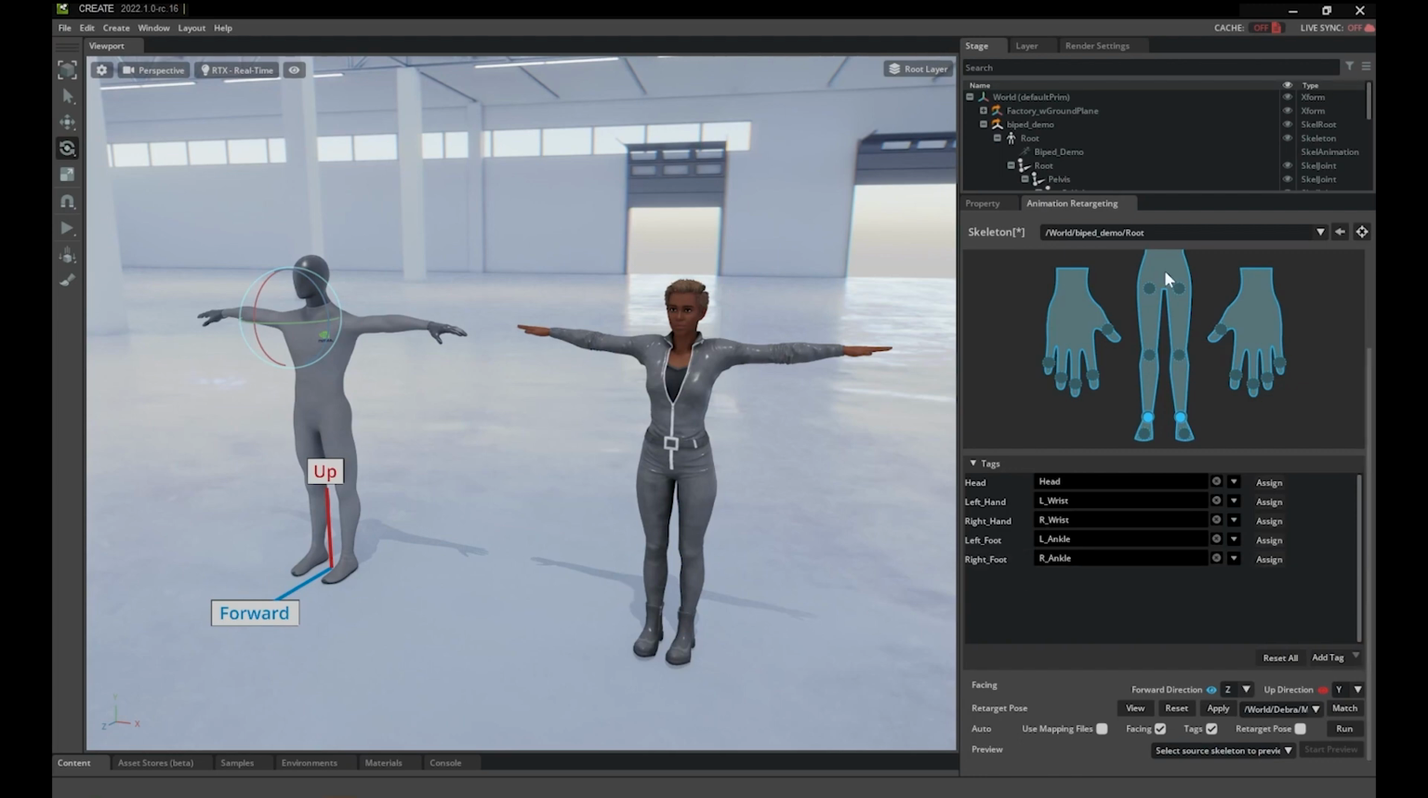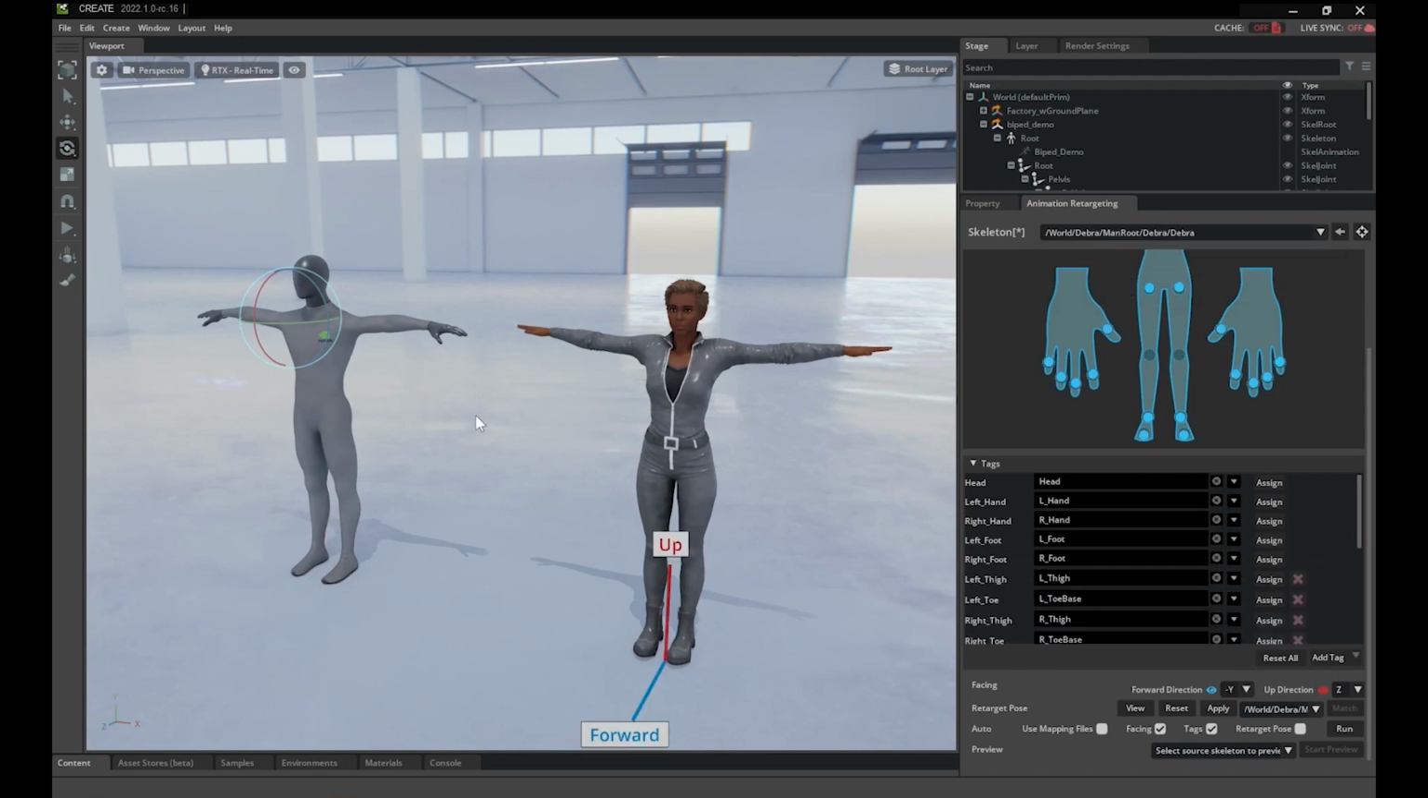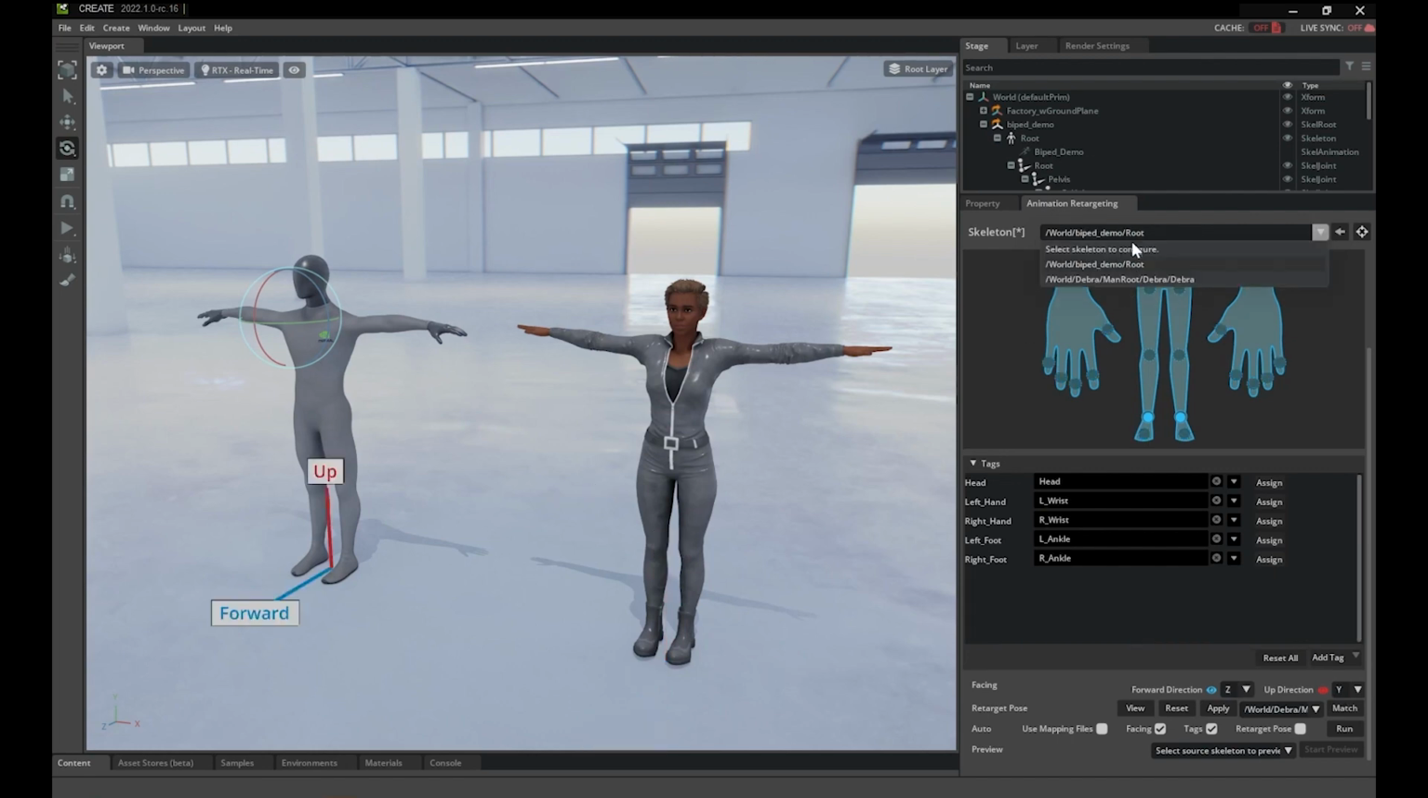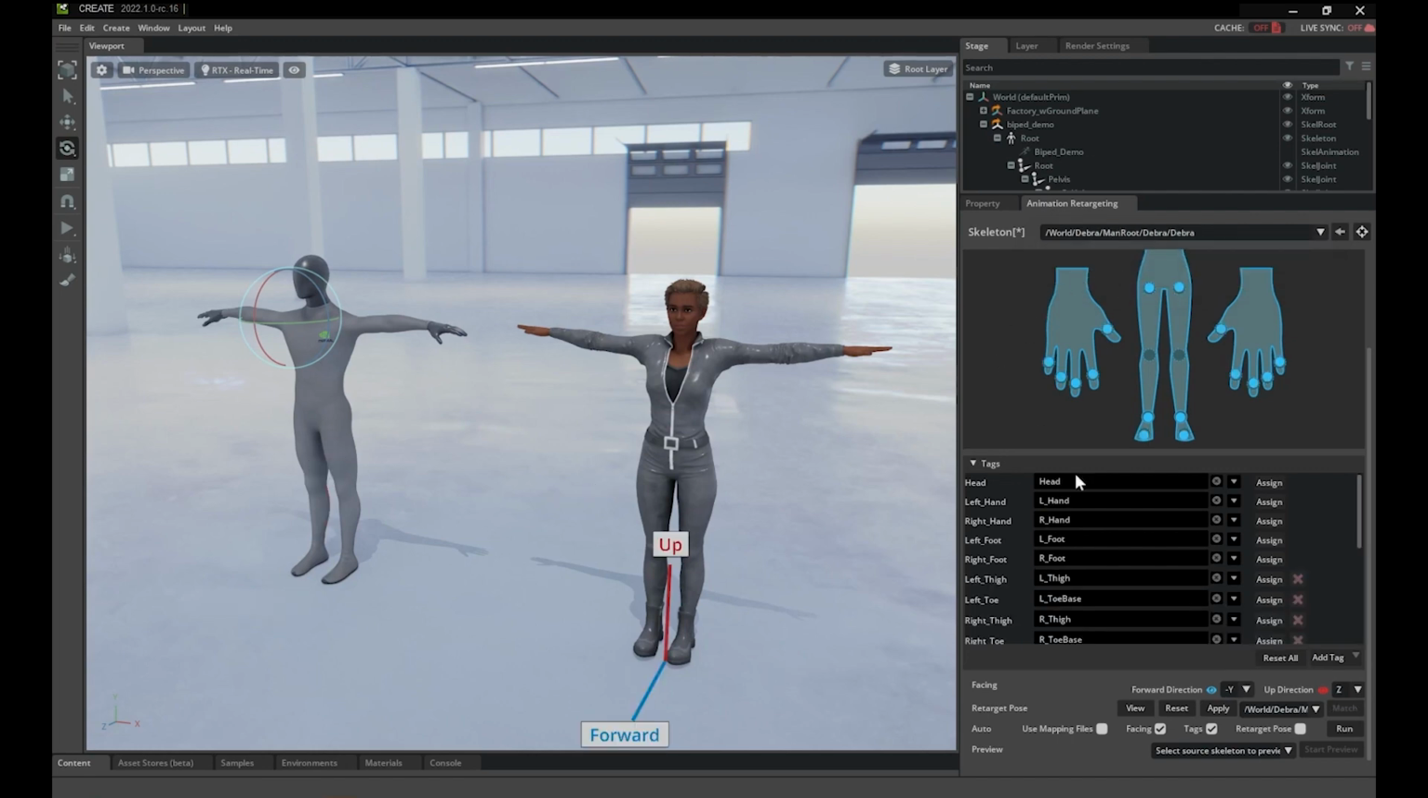Okay, so I've got my two characters here. I've got my Deborah character, which is set up correctly. I've got my iPad demo character that's set up correctly. On the Deborah character, what I'm going to try and do is preview what this retarget would look like. So I'm going to use the preview function down here. So it's going to tell me to select the source skeleton to preview on. I can select one of the animations that we include with the retargeter that you can use to preview, and they are built using this biped demo that we've got over here.